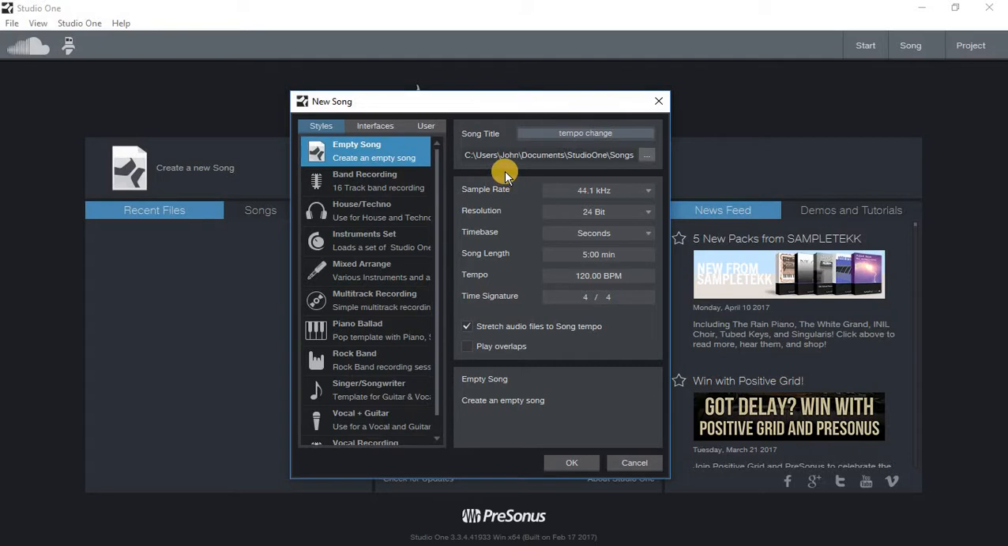The settings right here you really don't need to worry about, except for one. And remember, we found out that the tempo or BPM of that song was 114. So I'm going to set it at 114. And I want to make sure that the time stretch audio files to song tempo is checked, and hit OK.